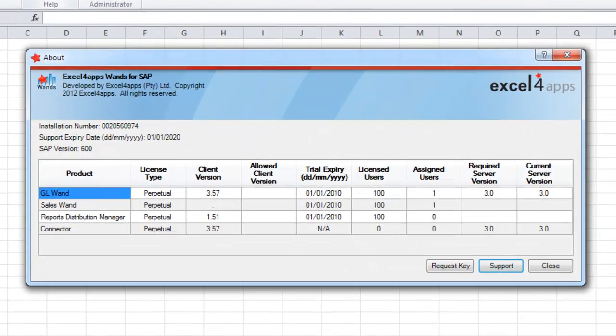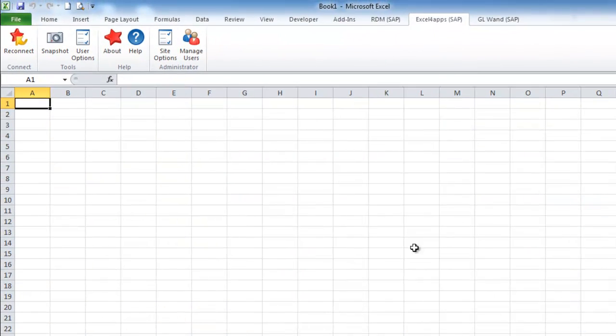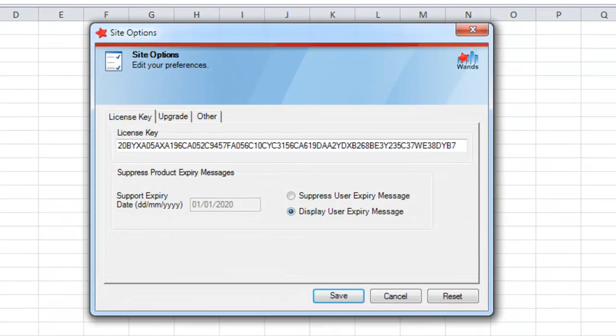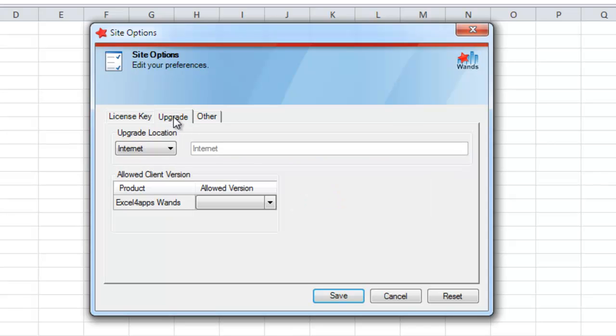Clicking on the About form, here you'll be able to see information such as which products you have installed, which versions, and you'll be able to request a license key or to request support. A GL Wand administrator has access to things like the site options. Here they can install a new license key, select some upgrade options, or some other site-wide settings.